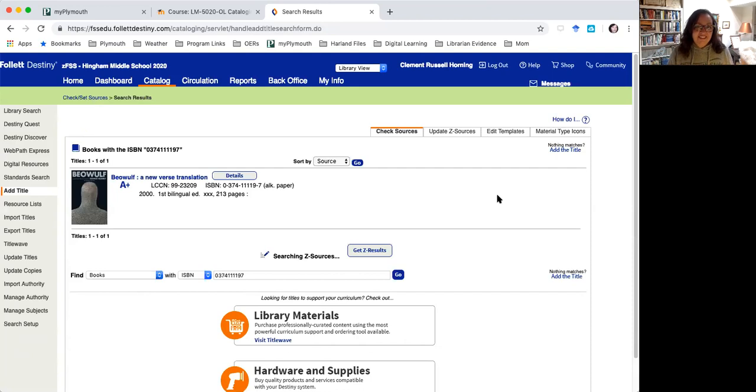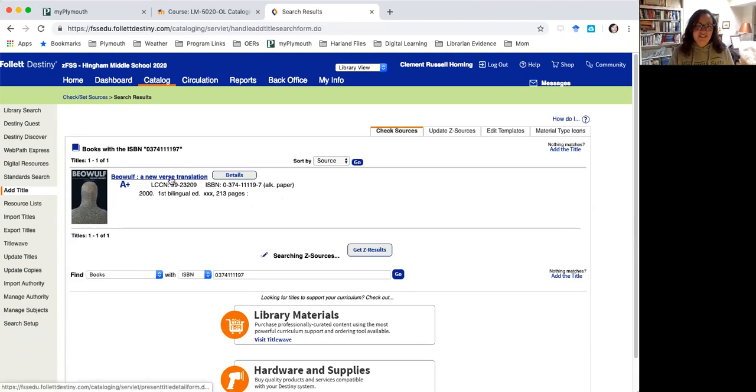So excitingly, we recognize this cover as our version of Beowulf. And we can see it's from the year 2000. It says it's bilingual, which it is. It has 213 pages. Everything looks good. So we could go into details. If you're in a university library or a research library, you would want to go into details and make sure that everything was super precisely accurate.